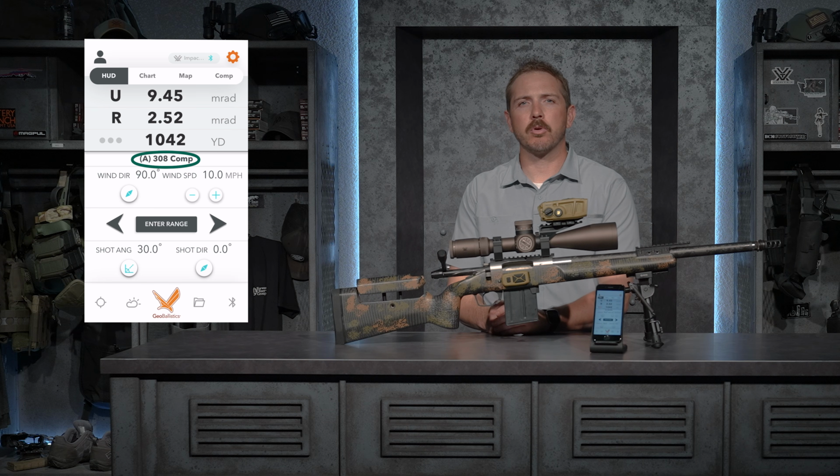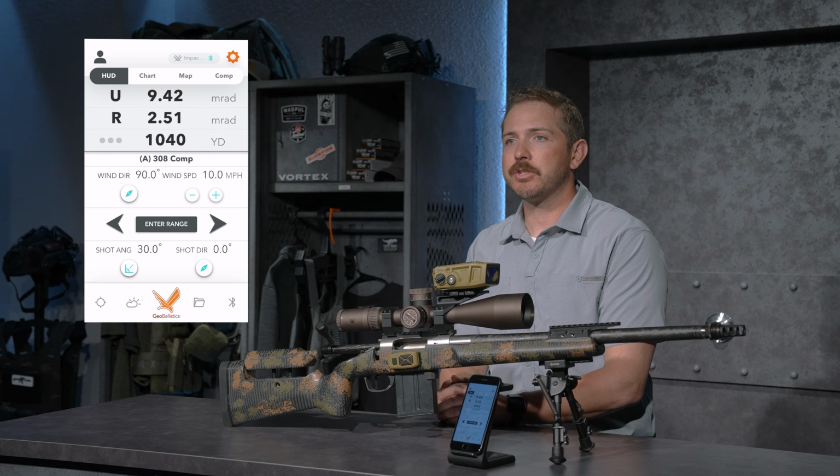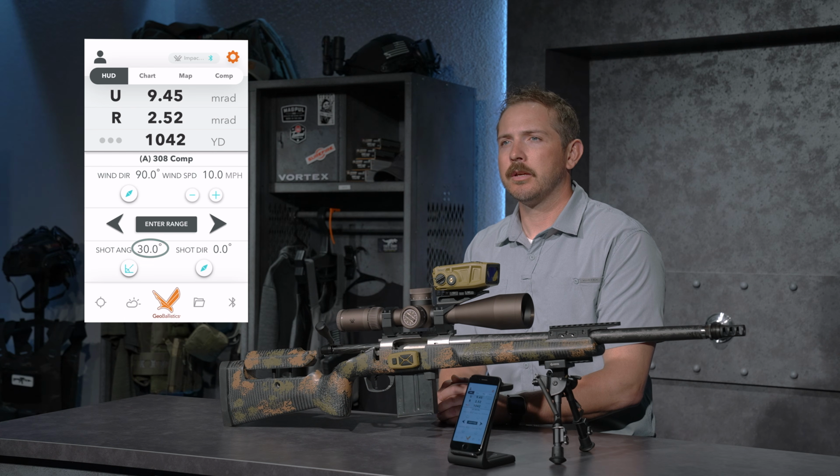Next, you will see which profile you have selected, followed by your wind direction and wind speed. Wind speed can be manually changed from this screen. Below is the Enter Range button. This button can be used to manually enter range from the app and push it to the Impact 4000. Clicking either the left or right arrow next to this button will manually change the range value. You will also see your shot angle and shot direction displayed.